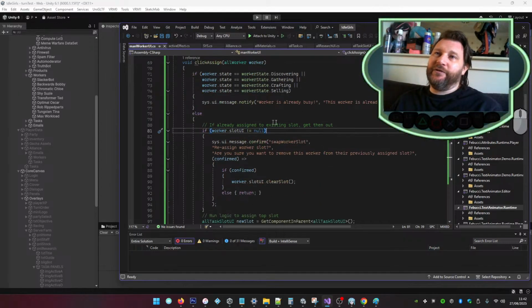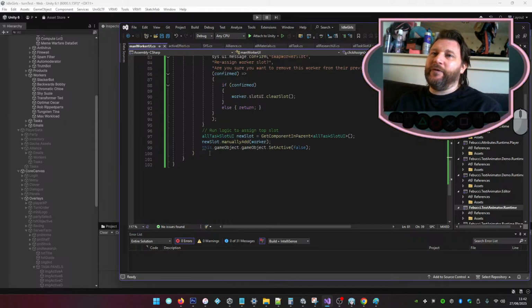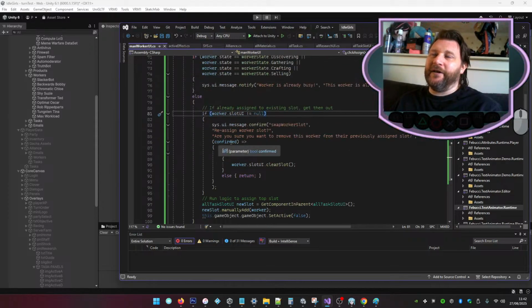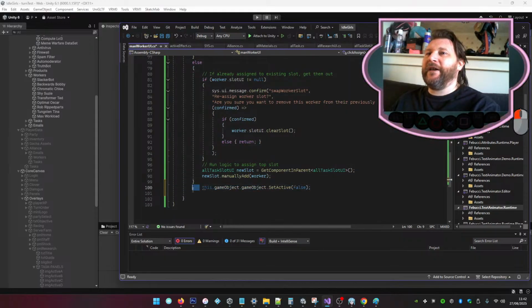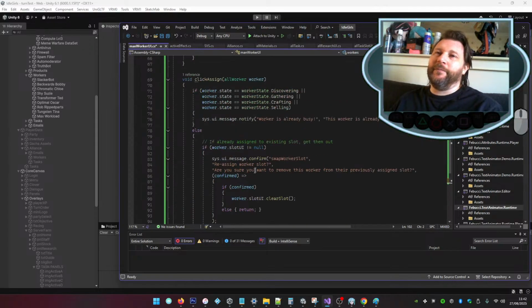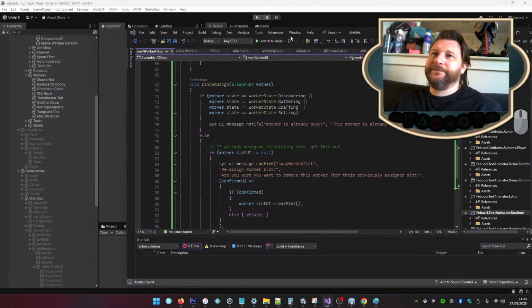So check to see whether the worker's working on something else. If they are, say worker is busy. We could disable the game object after telling them that and then force them to click add again. And that also solves our problem, so that might be better actually. Okay, let's do that. That way we don't end up with a window that's stuck open. I think that'll be a better experience.